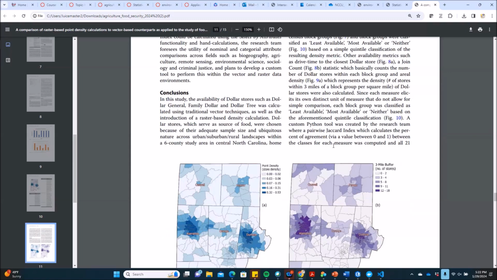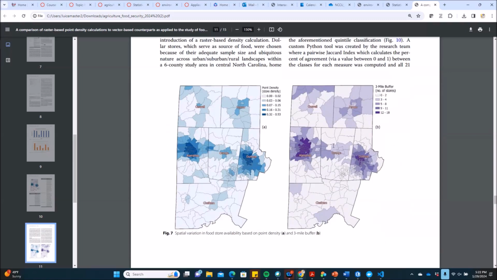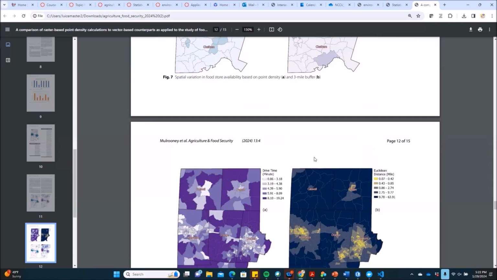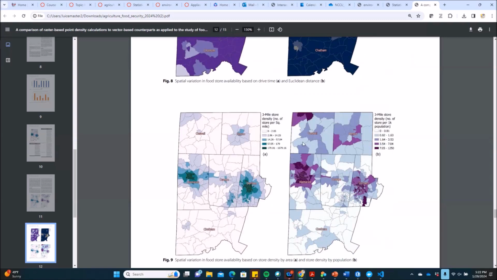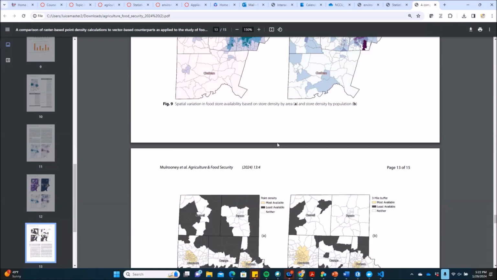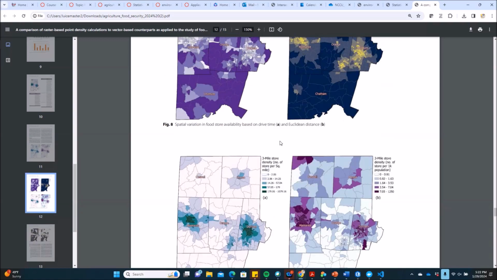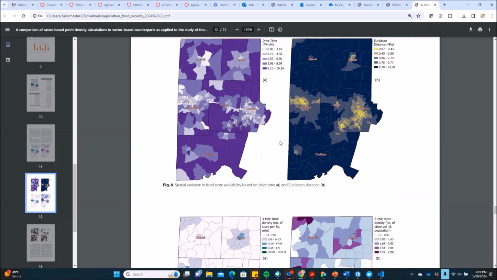And then we turned them into some other maps right here, because when we look at things like point density versus 3 mile buffers, how many are within 3 miles, versus drive time, versus Euclidean distance, versus store density, these are all the different ways that we can measure availability. So when I say, what is the availability of fresh food or parks or healthcare? What are some of the things that you see these days in research where there's disproportionate access?